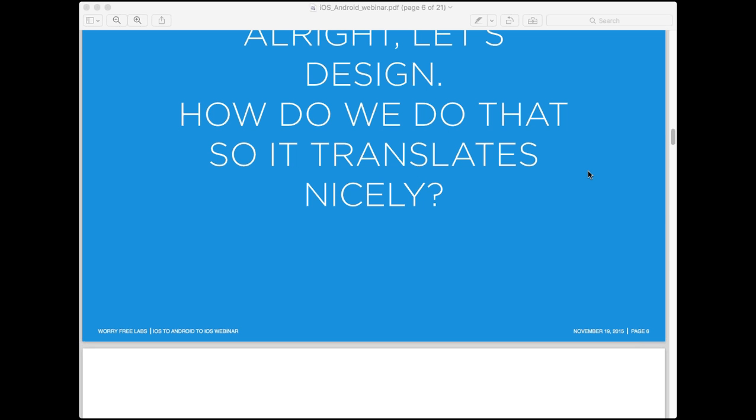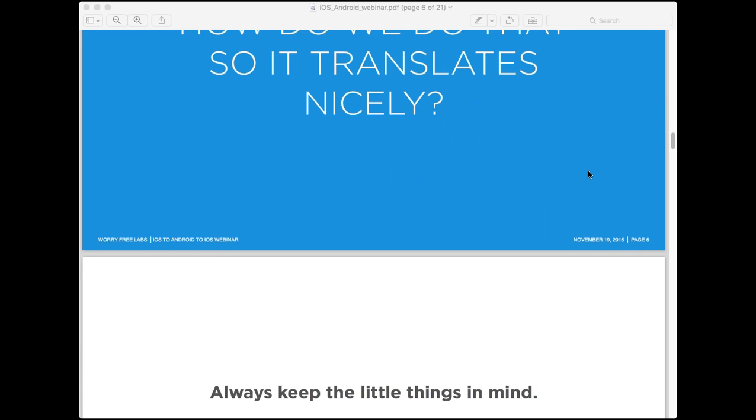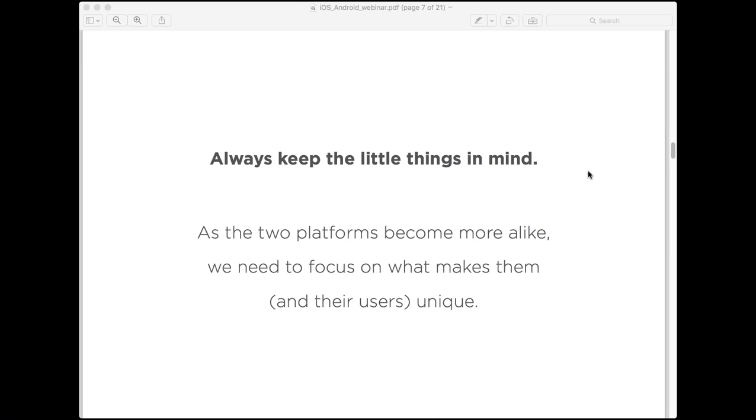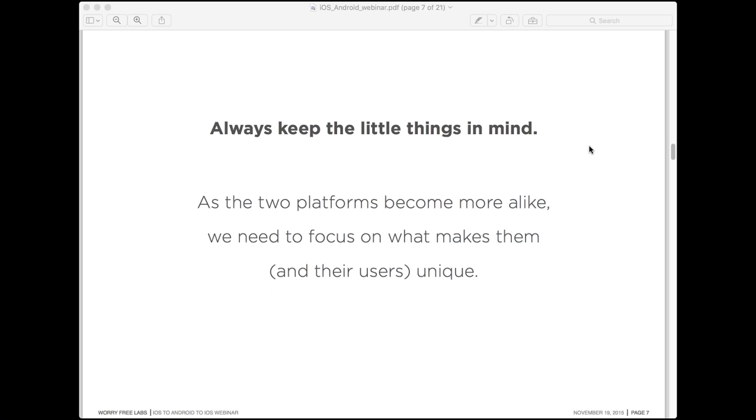And really the way you do that is by understanding both of the systems and knowing where specifically they are different from one another. Having all those things in your mind, you can then design an experience. Whether you start with Android or iOS doesn't matter, because you've had these things sitting in the back of your mind, and so the translation process is easy. So how do we focus more on what makes them unique?